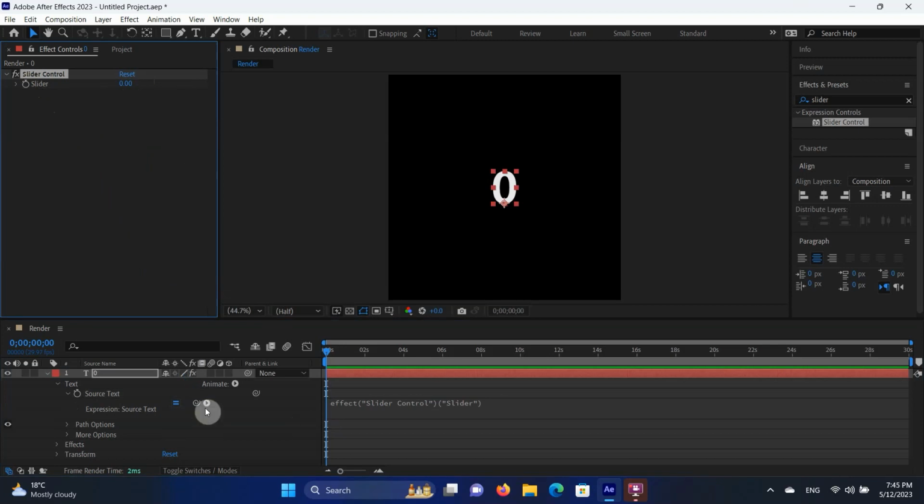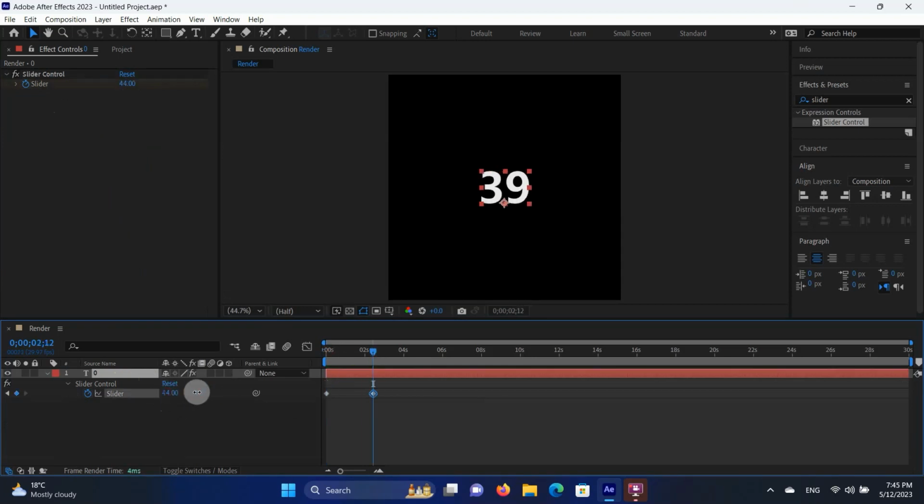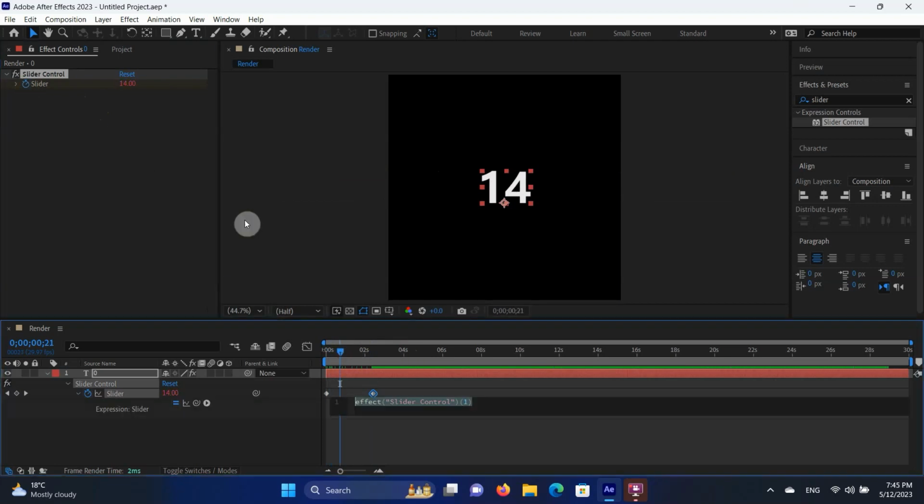You can animate it by clicking on the slider control stopwatch when it is 0. Now change it to the number you want, but there is a problem, as you see. To fix it, click on the slider control stopwatch while holding Alt. Change the expression to Math.floor. The expression is in the description, by the way.